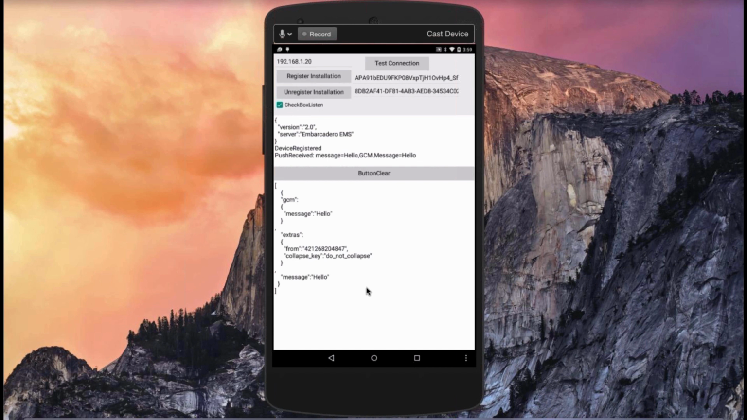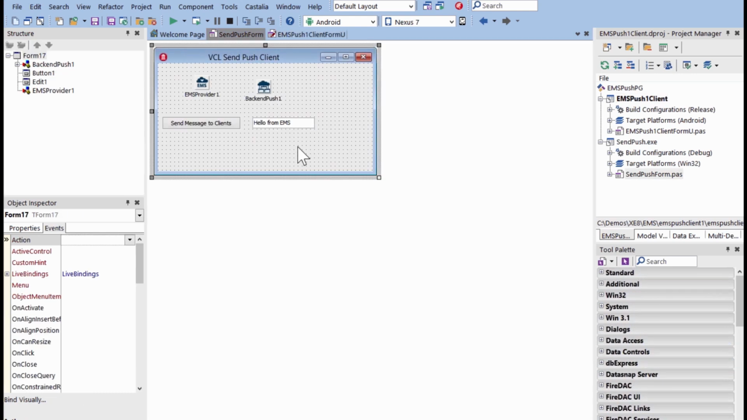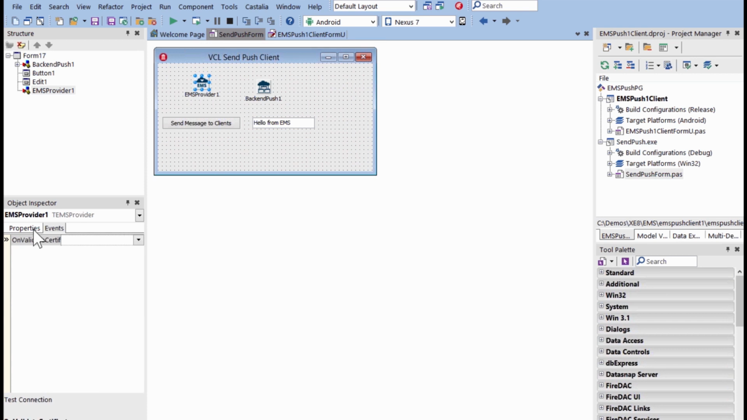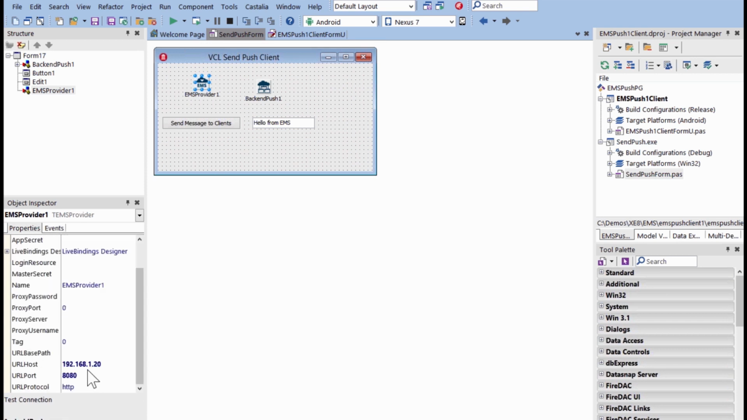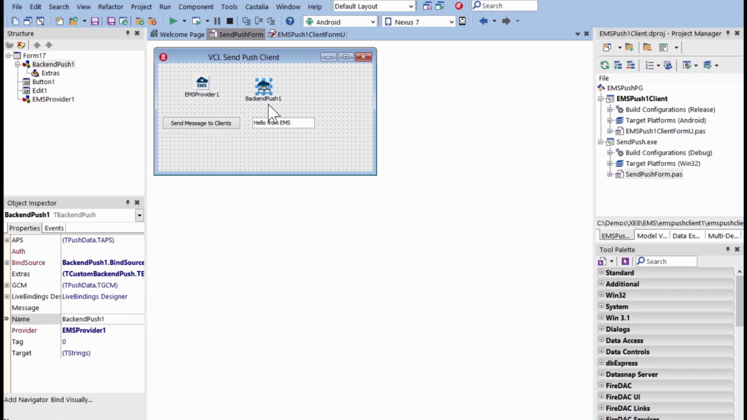Same thing we can do from a VCL application also. So here's a VCL application. The only two things I need to drop onto a VCL application to send push notifications to clients is, once again, the EMS provider, telling it where my EMS server is running, IP address and port. And now here we have the back-end push component. This is a component for requesting a push notification, not receiving it, and it can be any type of application, including the VCL application like we see here.